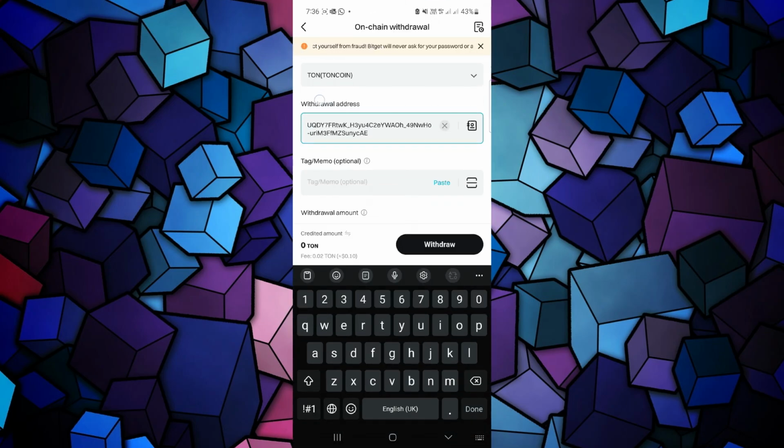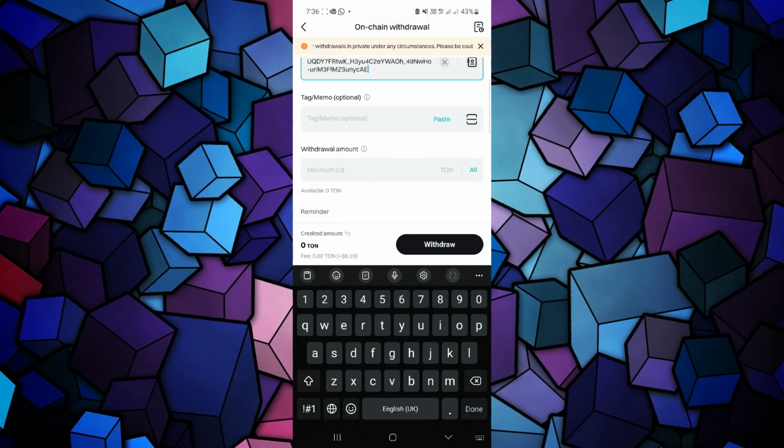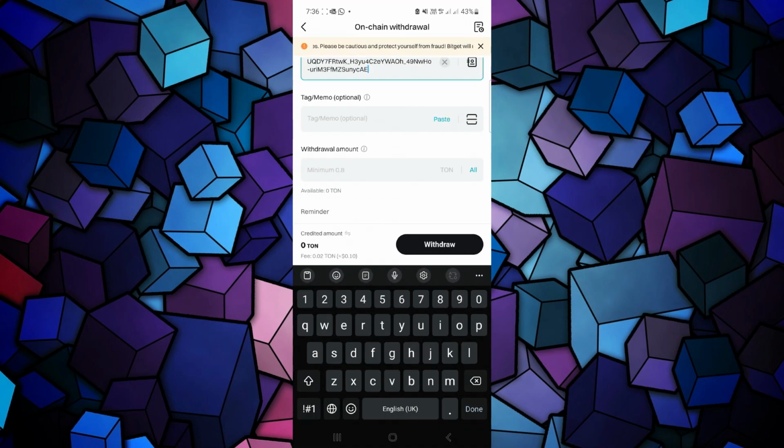In the second step, it will ask you to provide the address tag, and incorrect filling may result in loss of asset. So in order to get the address tag, you need to come to this page again. And here you must be able to find the address tag. If you are able to find it, you just have to paste it over here.